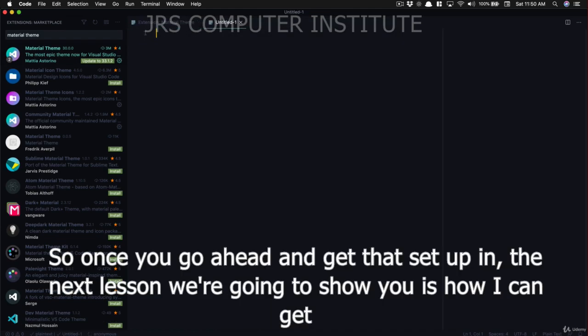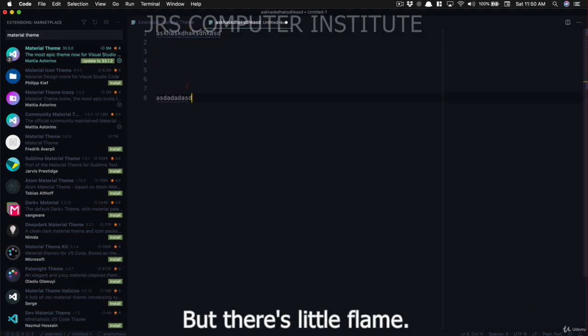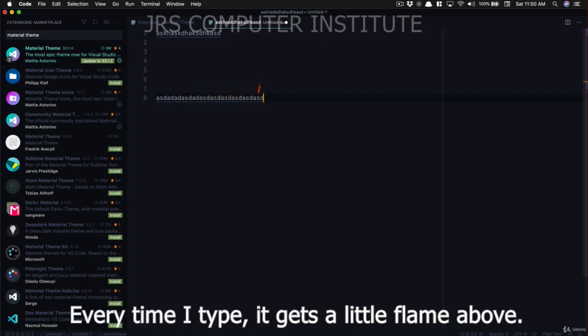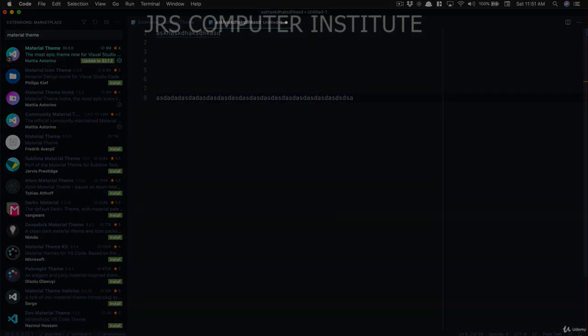Once you go ahead and get that set up, in the next lesson what I'm going to show you is how I get this little flame. Actually, that doesn't really show up on the first line, but every time I type, it gets that little flame above. I'm going to show you exactly how I enable that.